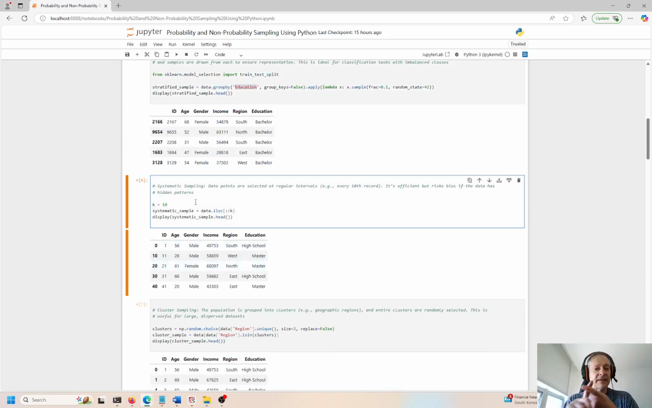So we can do systematic sampling. These data points are selected at regular intervals, every 10th record, or every 20th or every 100th. It's really up to you. This is case-by-case, but it's very efficient, but it risks bias if the data has hidden patterns. So we have to be aware of this.